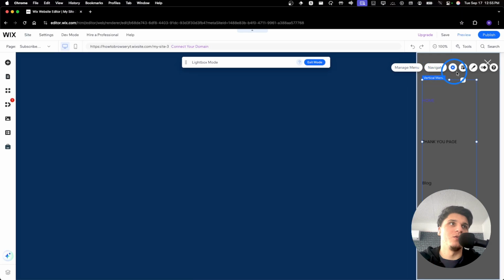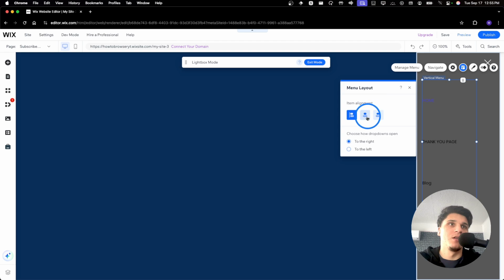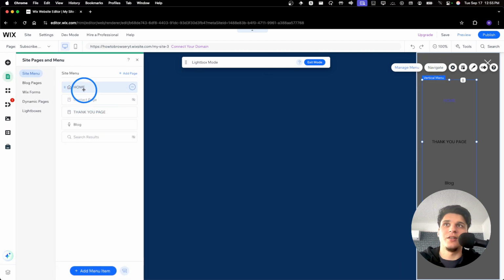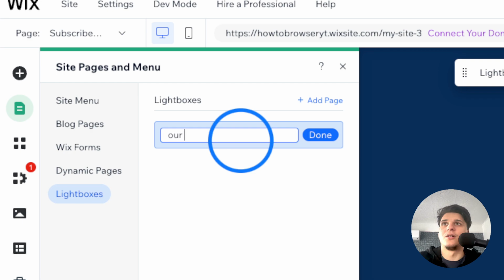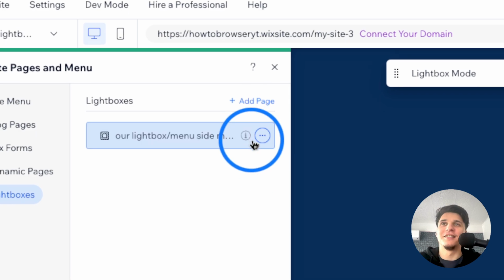Now I'm going to resize this. You can go to Design. We also have Layout here. I'm going to move this to the middle, and then in Manage you can see your lightbox from here. By the way, you can check this, subscribe. You can rewrite this and type here our lightbox, side menu, subscribe.